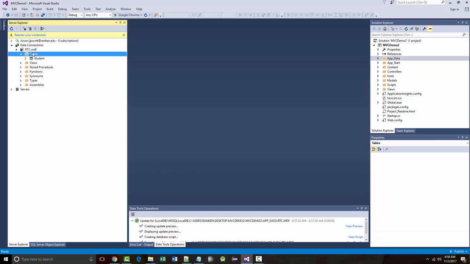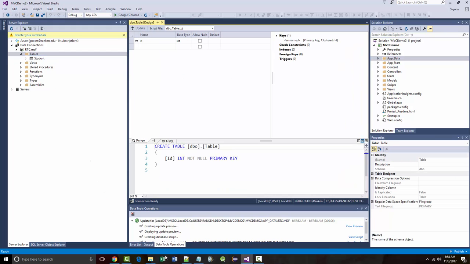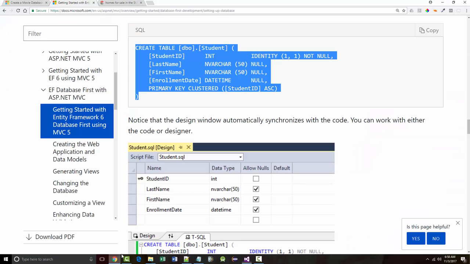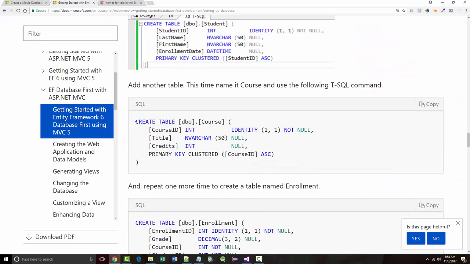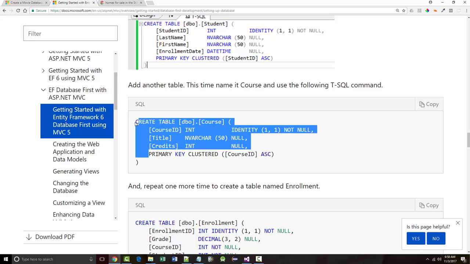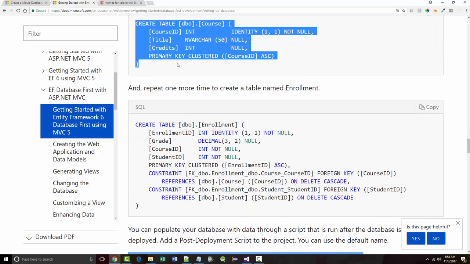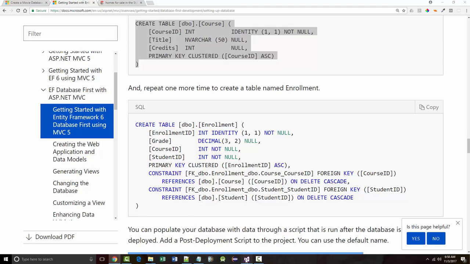Then I'm going to again right mouse click on here, choose add new table, go back to here, put in my second table, which is course. As you can see, the course table has 3 fields. Our course ID, which is our primary key and identity field, title, which is an nvarchar 50, which allows nulls, and credits, which is an integer, which allows nulls. All right, so we're again going to copy that.